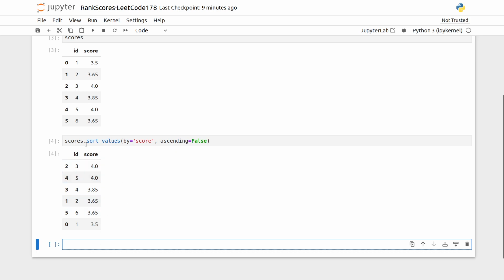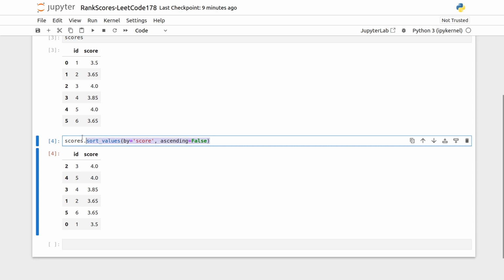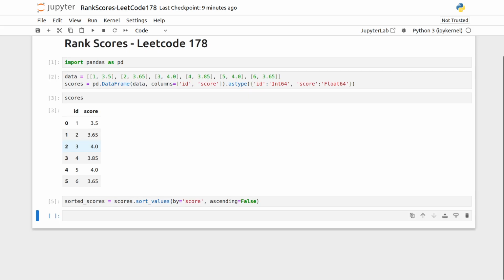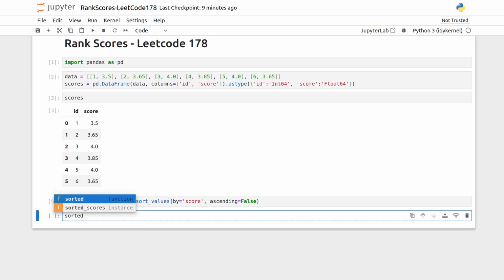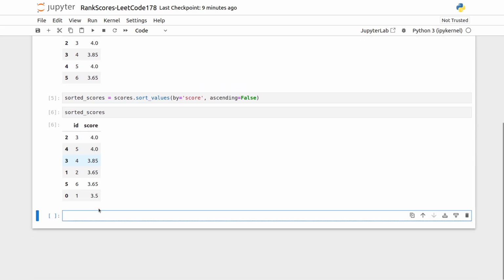So how do we do it? Before I do anything, I'll just save this entire data frame in a new data frame, and I'll call it sorted_scores. I'll just save it here, and if I quickly type it in and show you guys sorted_scores, it's the same thing. So now whatever I do will be on sorted_scores.